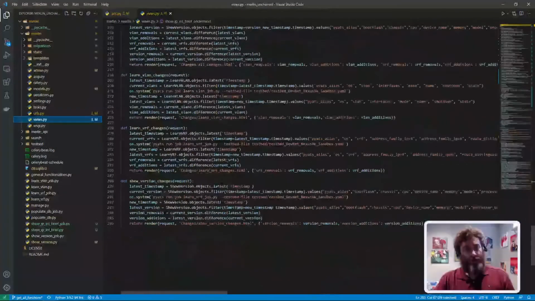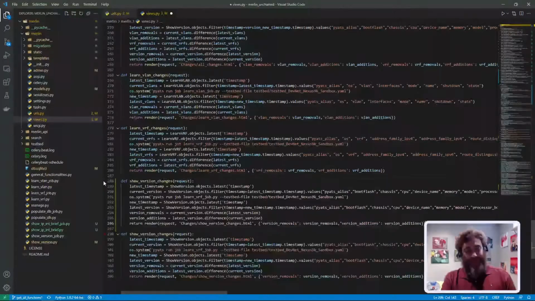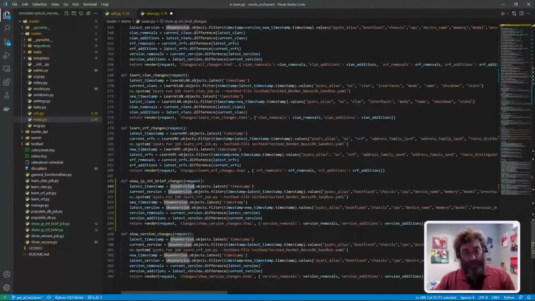Okay, so we're going to take, now this is going to take a little bit more time, but not really because there's only 3 fields. So we're going to take show version changes, paste it in here. And we're going to be very careful here, and we're going to make this show IP int brief changes. Latest timestamp can stay. This here we need to change.